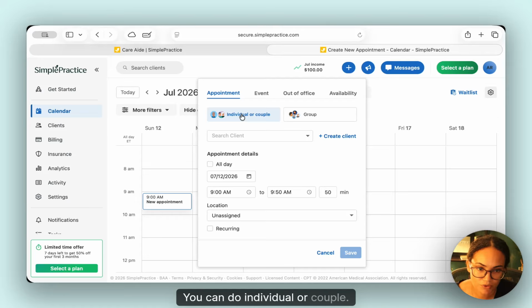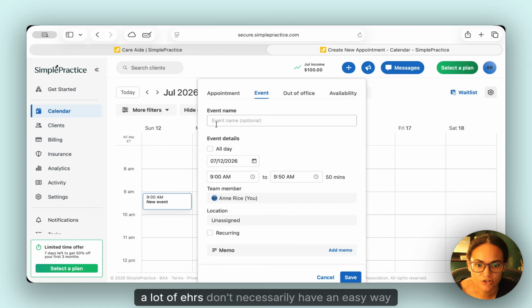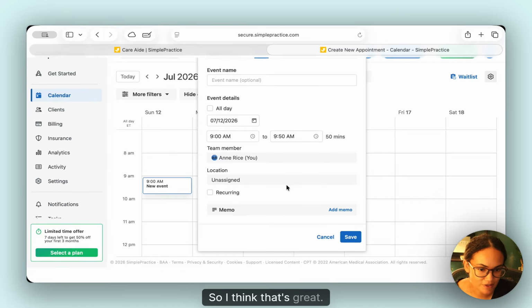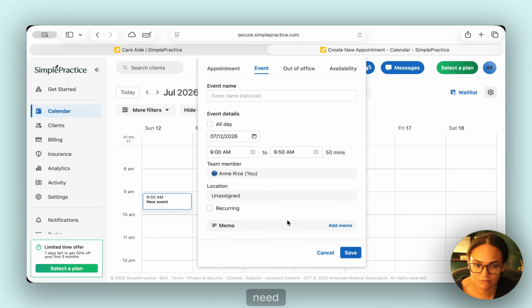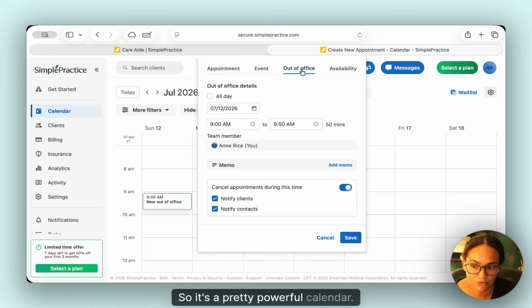You can do an individual or couple. You can add events: meetings, admin time, breaks, things like that, which I think is great. A lot of EHRs don't necessarily have an easy way to add in non-clinical time, so I think that's great. And you can add memos to everything. So again, it can be a note in there other people on your team could see if you need it, or if you just need a memo or more information on it. So it's a pretty powerful calendar.